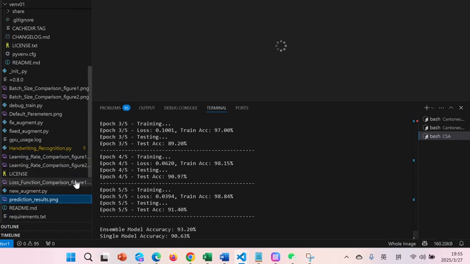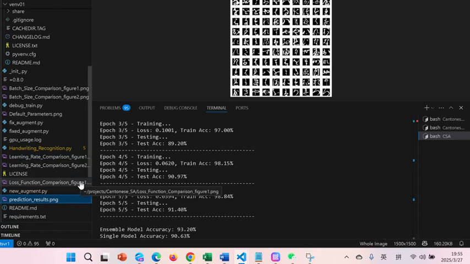In conclusion, this project demonstrates the effectiveness of CNNs for handwriting recognition and the value of systematically exploring hyperparameters. The ensemble learning implementation shows how even simple techniques can improve model performance without architecture changes.